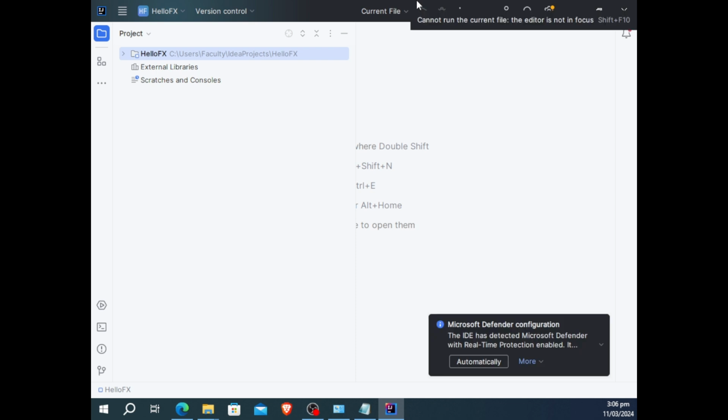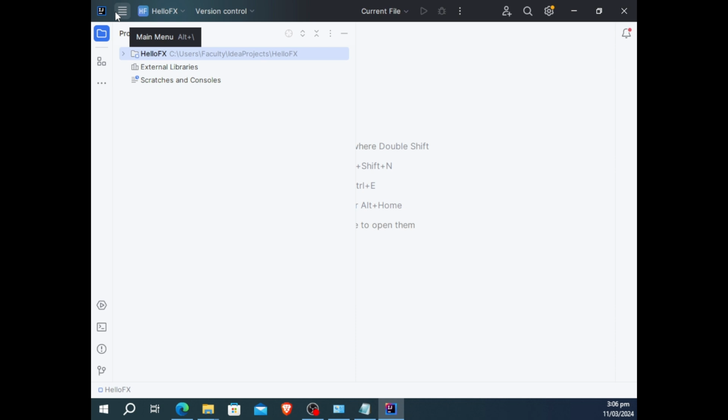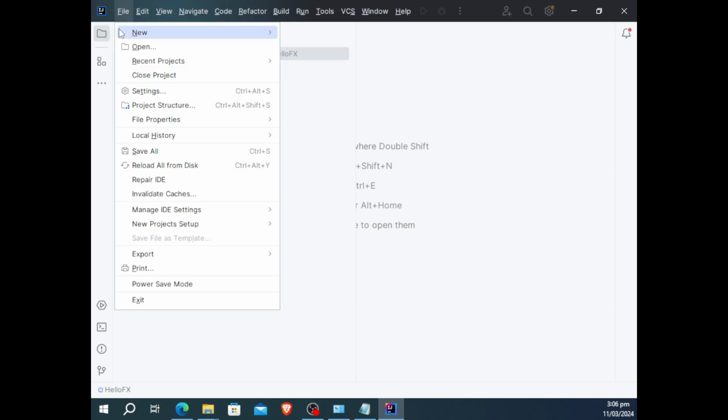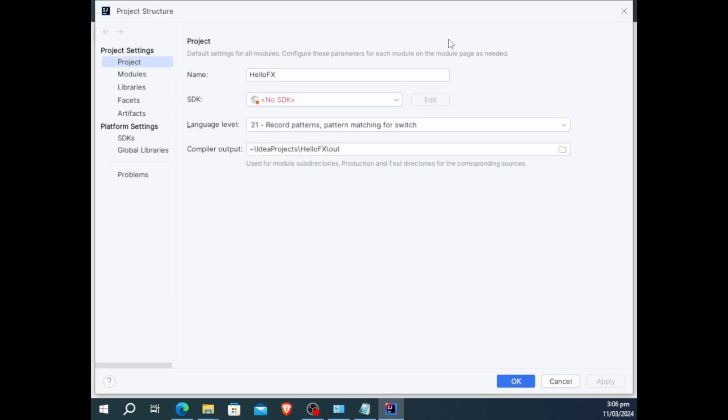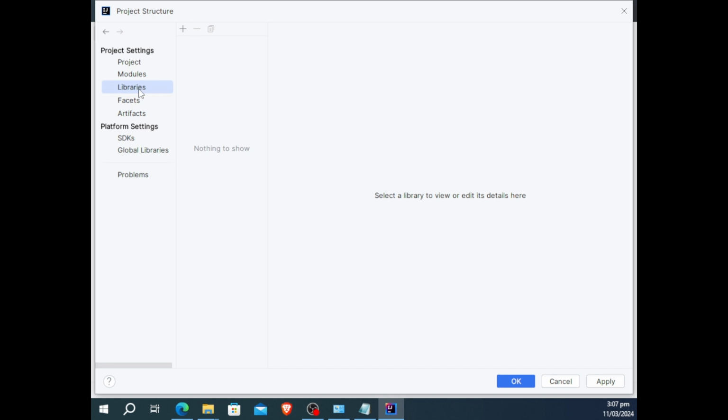Now, the next step is basically in the document that I gave you. The next step is we're going to add the libraries. To add that, you click File and you click Project Structure. Click that and you'll have a window like this. Then you go to Libraries. Just follow me. Click Libraries and then click the plus button there and choose Java.